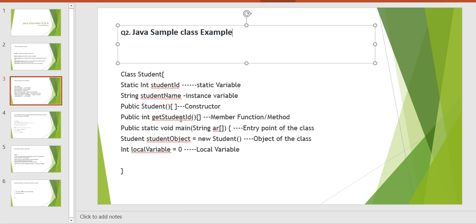Public int getStudentId. If you want to get the student detail or student id, then your method name is getStudentId. So these are the data members and this is a member function. A member function can be of any type: it can be a setter, a getter, anything.